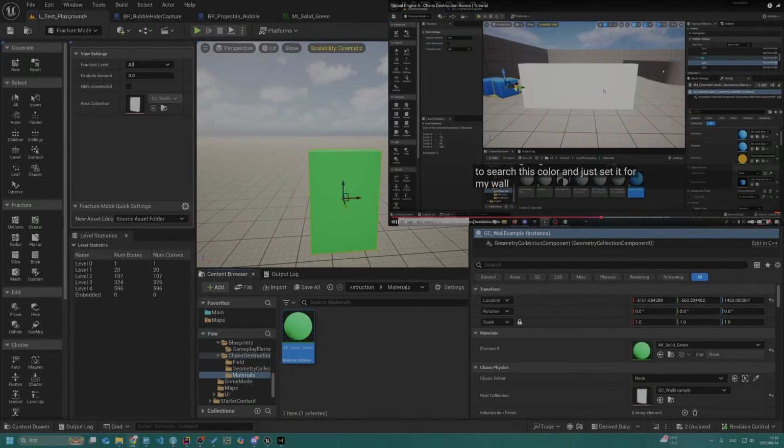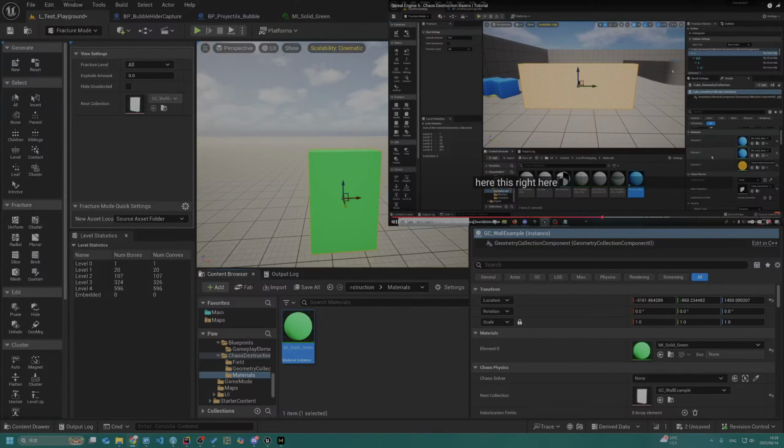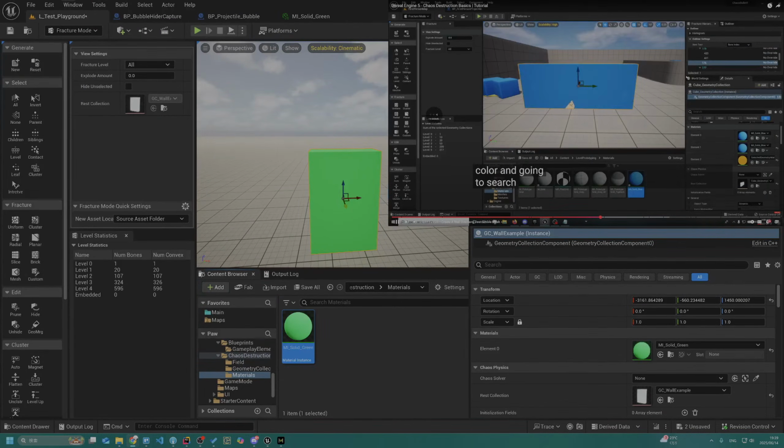Just set it for my wall here. And this right here is the interior color. Why does he have 3 material elements for the interior color, but I don't? I only have the main one. What happened there?